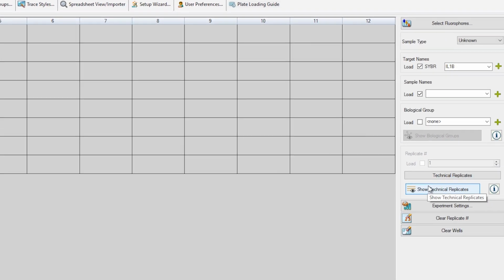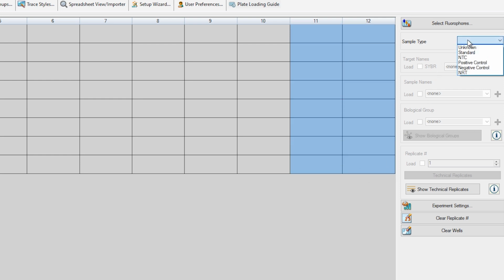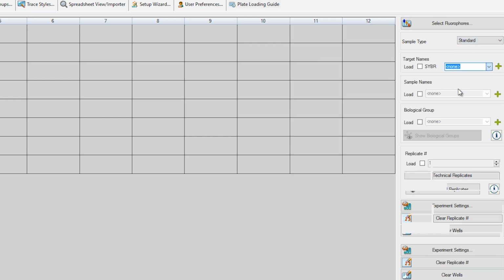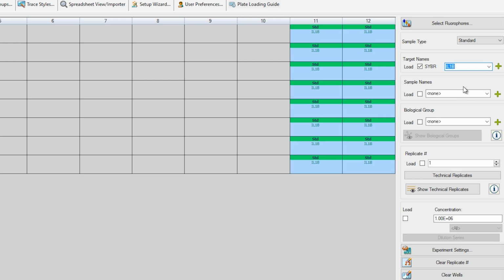Let's now explore how to create a standard curve. Our curve will be an 8-point serial dilution with 2 technical replicates for each concentration. First, click and highlight all wells which will make up the standard curve. Then, choose Sample Type Standard and click the button for the fluorophore and gene for the curve. In this case, we'll again be using IL-1 beta, which is now found in our drop-down menu since we added it to our unknowns. Next, we need to designate these as technical replicates.